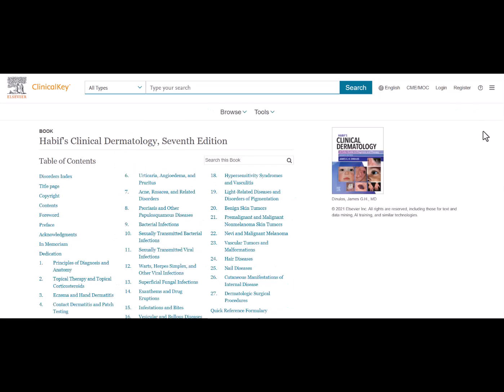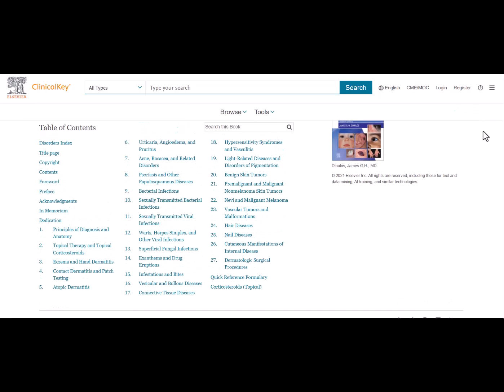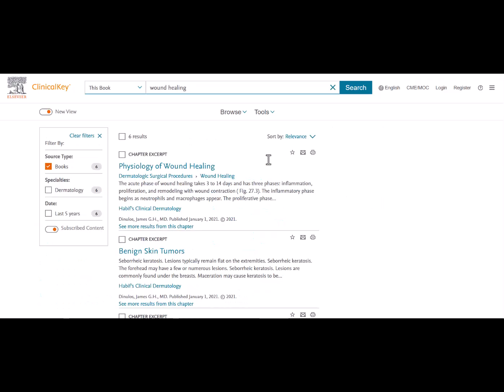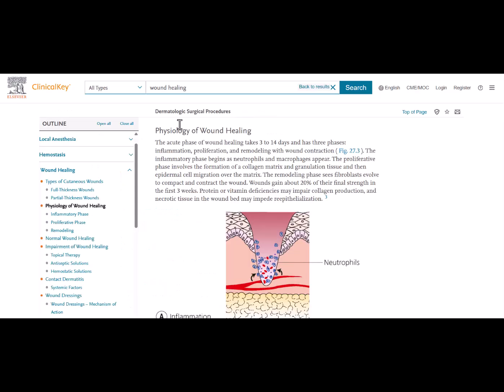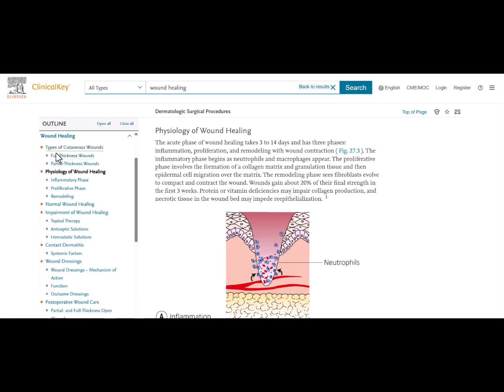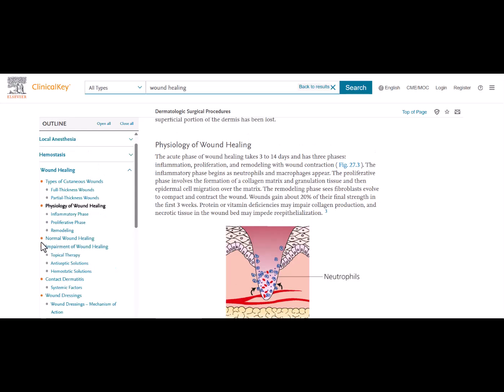I don't see any chapters specifically on wound healing, so let's try doing a search in the Search This Book box with the keyword wound healing. The first result is Physiology of Wound Healing. When we click on the title, we can see that this section is part of the chapter Dermatologic Surgical Procedures. Looking at the outline of the wound healing section, there is information on the physiology of wound healing, normal wound healing, and impairment of wound healing. There are also quality diagrams that can be used in your learning need pack.